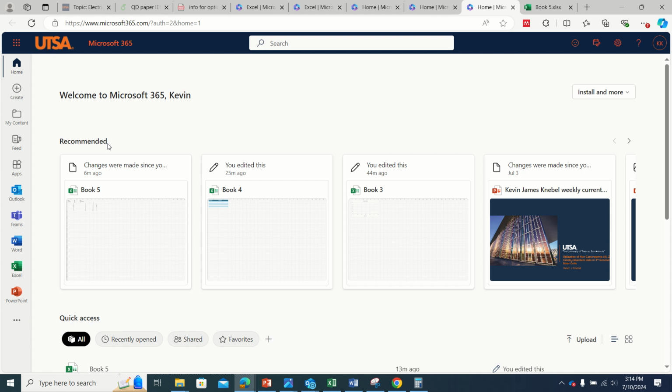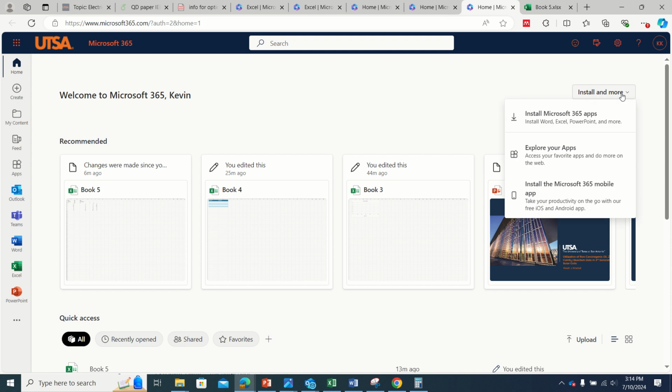Now I highly recommend installing the Microsoft apps yourself. However, if you're having some technical difficulties or it's not installing, you do have access to the online version. But there are a few key differences between the online version and the in-person version.